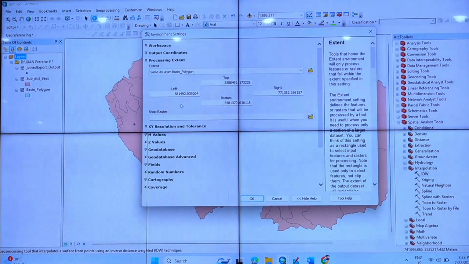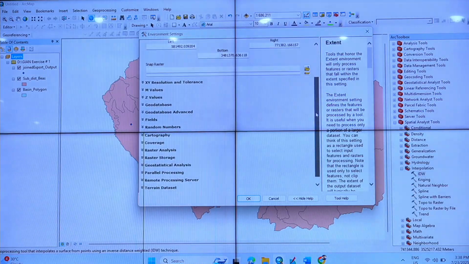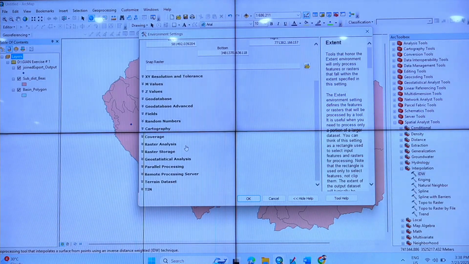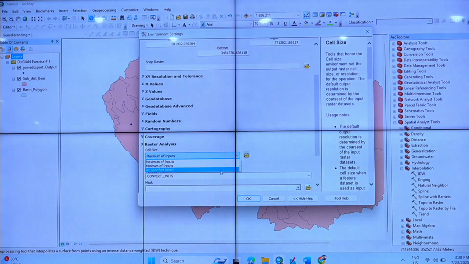Last one, okay. Right? And then go down. Two more issues you need to do. Raster analysis, because that has to be converted into raster format, raster data. Click on raster analysis and then cell size. Here also you need to define the cell size. What is that cell size? 30 meter. Click here, as specified below.